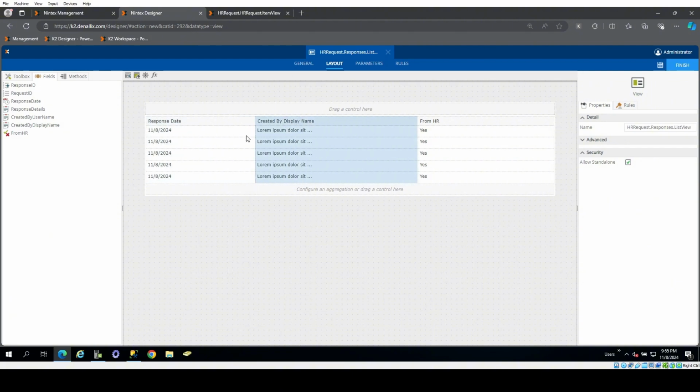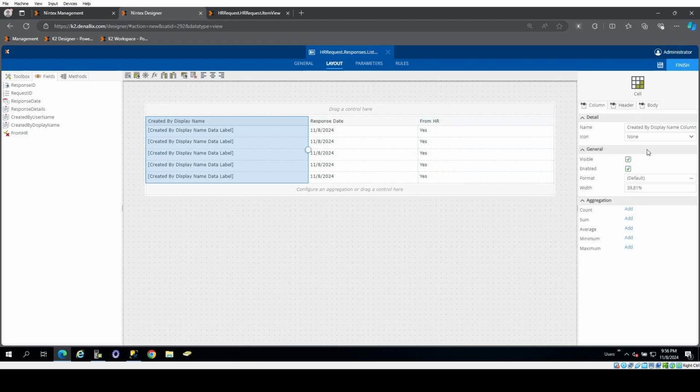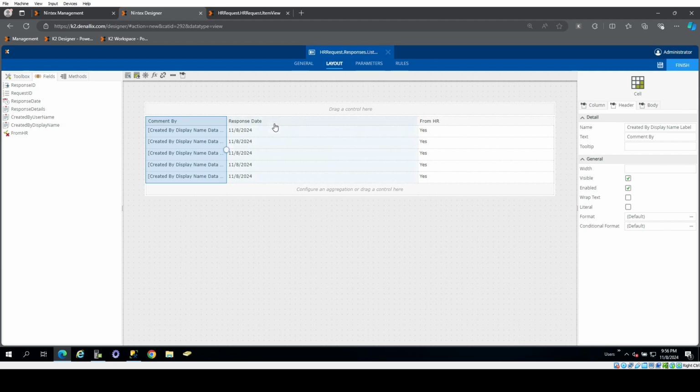So let's move these columns around. We'll put created by here. And I'm selected on this column and I'm going to do some editing here on the right side. So here's the column name itself, that's standard. And the header, this is where I could actually change this. And I'll say comment by. The body will still look the same. And for response date, I'll just say date.